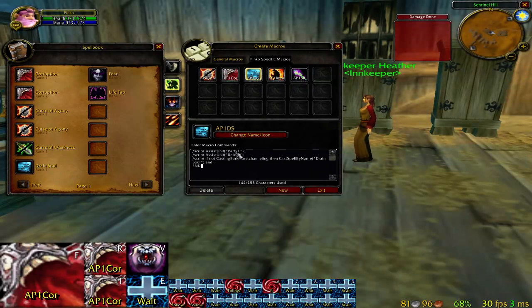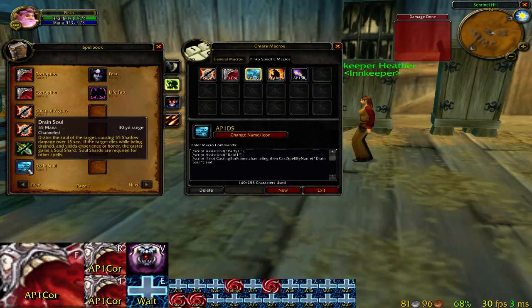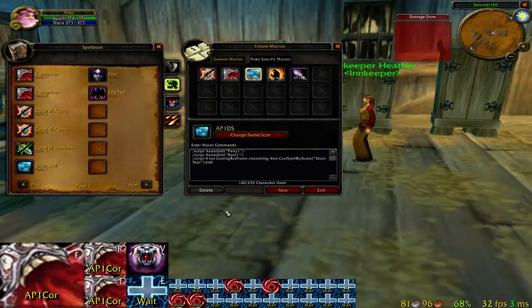It assists unit party 1, assists unit raid 1, and then it's got this script: if not casting bar frame channeling, then cast script by name Drain Soul. But what this will do is that if I'm hitting the F key a bunch of times, and I'm already channeling Drain Soul, it won't recast Drain Soul and waste all my mana.